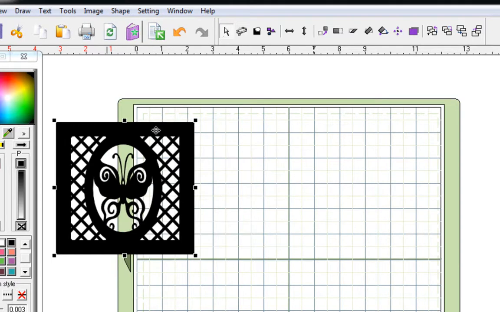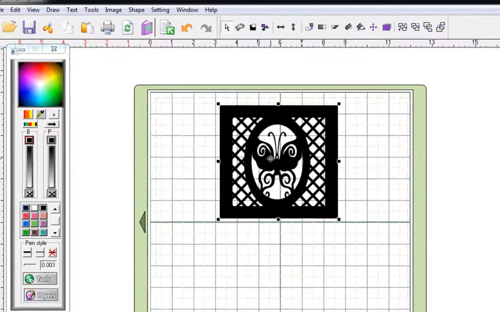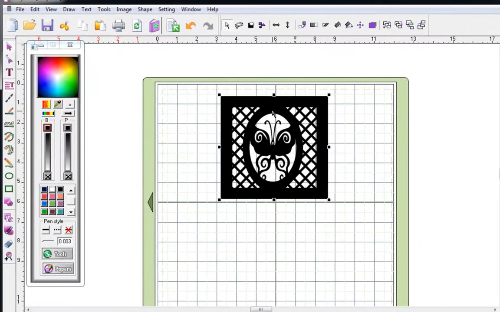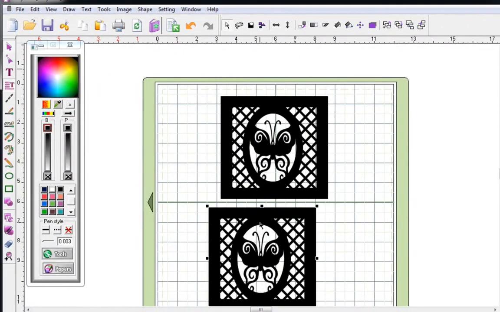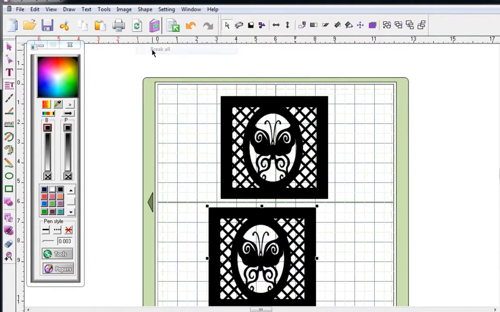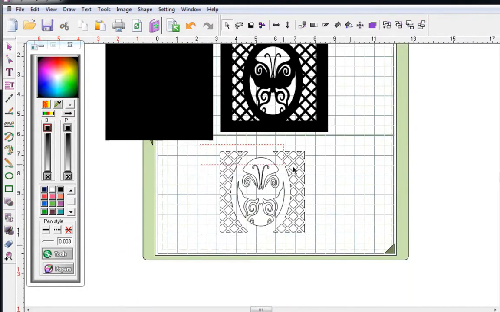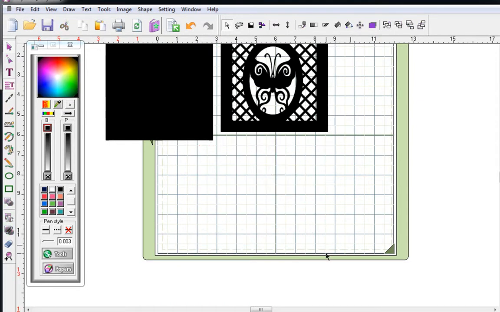If you wanted to turn this into a card while this image is selected, hold down the Control key on your keyboard, hold down your left mouse button, and drag yourself another copy. Let go of your left mouse button, then let go of your Control key. Once you've got your second copy, keep it selected, go to the top of the page, click on Shape, and then break all. Now basically all you want to do is remove this square so it's out of the way. Over here I'm going to select all of this and I'm going to press delete on my keyboard.